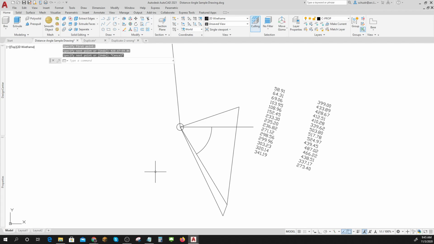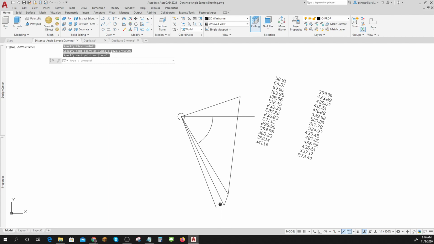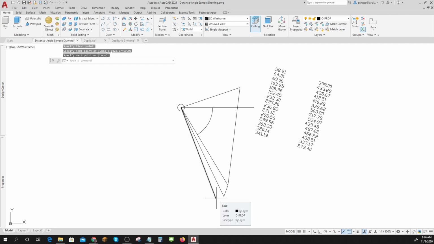Oh, I forgot the at symbol. See, it's terrible. Okay, it's from where I'm at. I got to do it all right. 428.67 at an angle 69.06. And that end point is my next point.